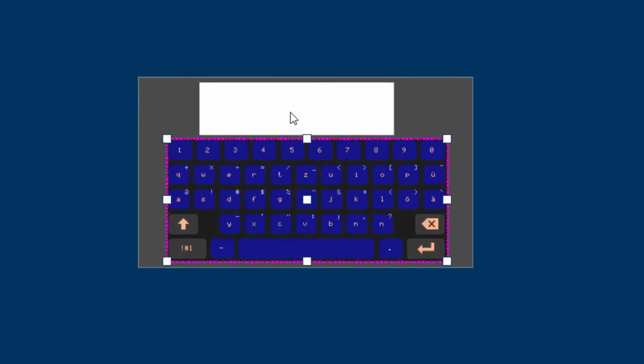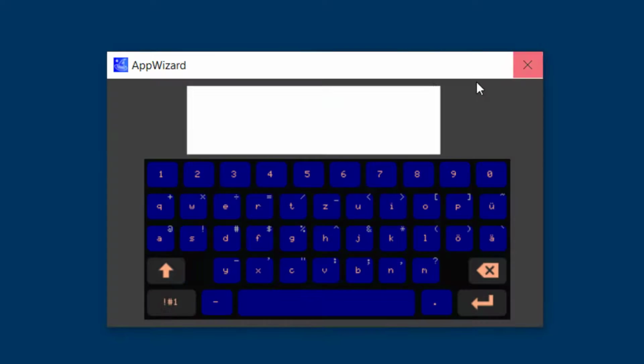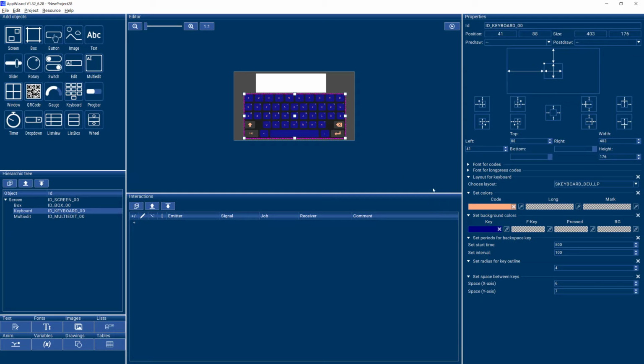The text or the numbers that get typed in, you would then pick up from your edit widget and use it in your application. And the way that is done, you can see in a different video that we have specifically about the edit widget and the multi-edit widget. And that's pretty much it. That's what I wanted to talk to you about regarding the keyboard widget.